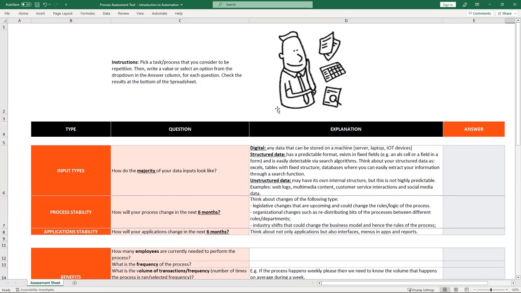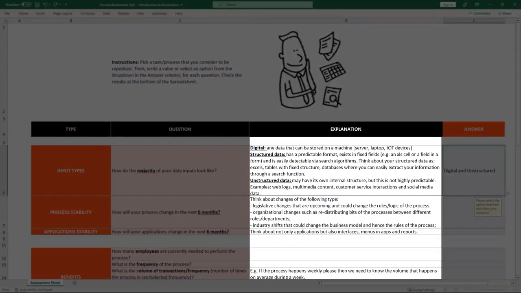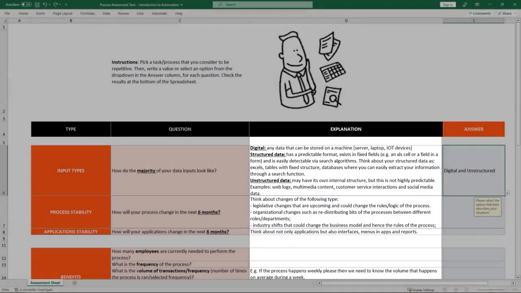In the first row, Taylor enters the input type. Taylor has to tell the tool what kind of data they're dealing with. In this example, the data can be considered digital and unstructured, as this process requires uploading various documents that might not follow a standard structure. Taylor knows they can always refer to the explanation column to get more information on the question.